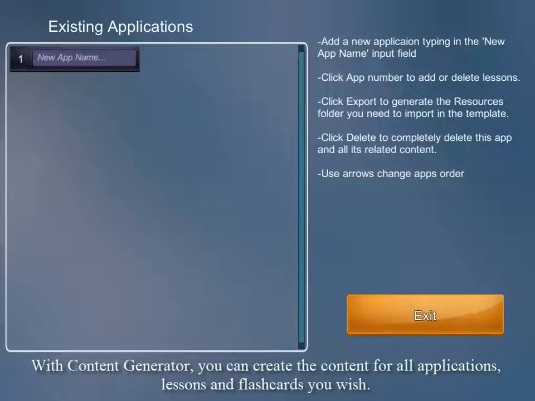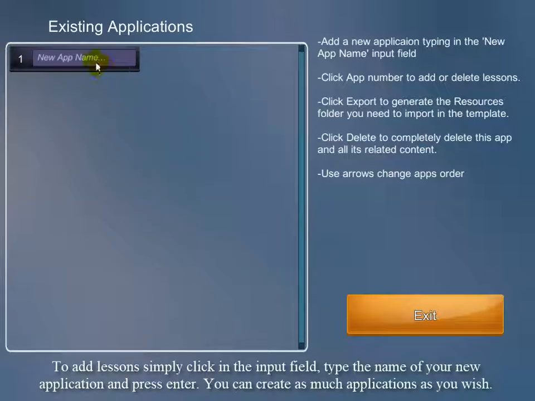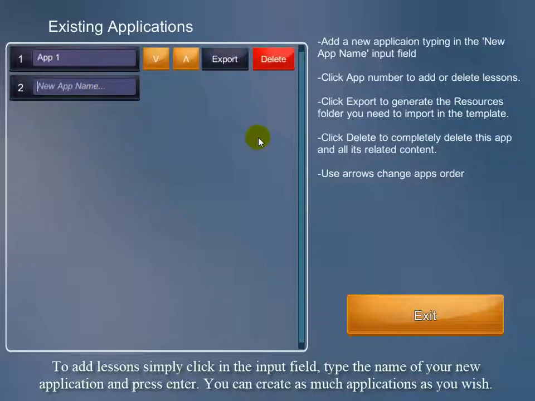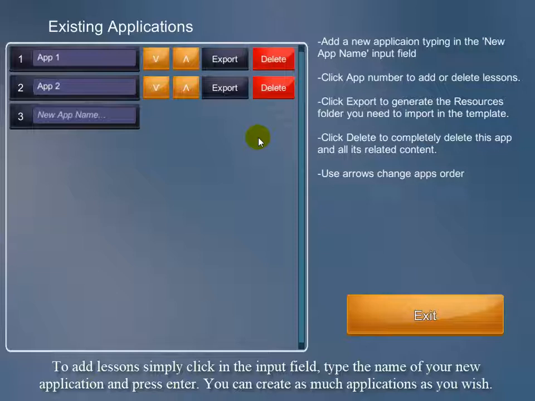With Content Generator, you can create the content for all applications, lessons and flashcards you wish. To add applications, simply click in the input field, type the name of your new application and press enter. You can create as many applications as you wish.